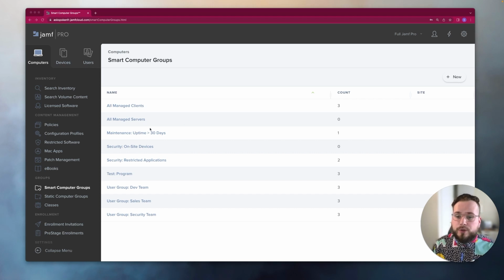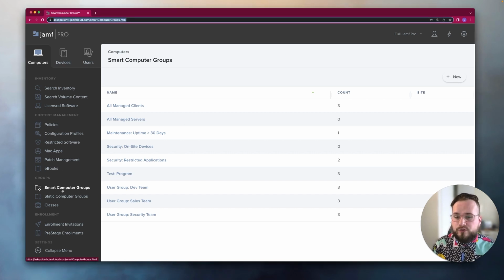To get started with smart groups, you can find them on the left side of your Jamf Pro instance. When starting out, I would recommend building a great naming convention that you can leverage long term. Leveraging phrases like security, maintenance, user groups, followed by a colon or a dash with additional details can help them be maintained and also track their purpose on a very surface level.